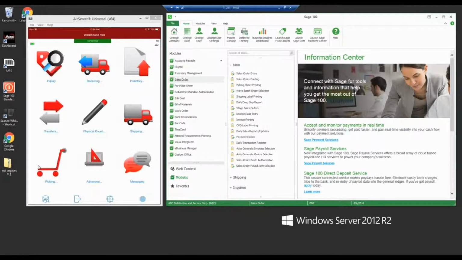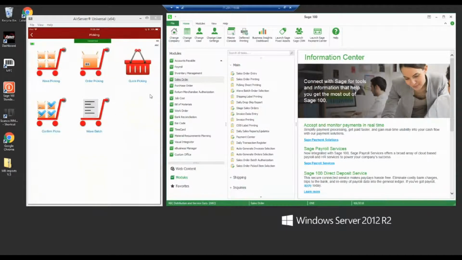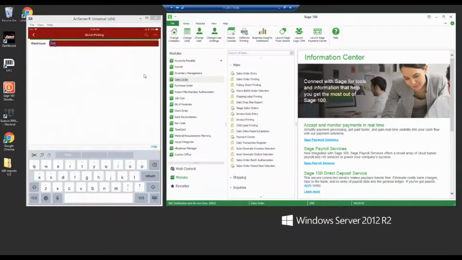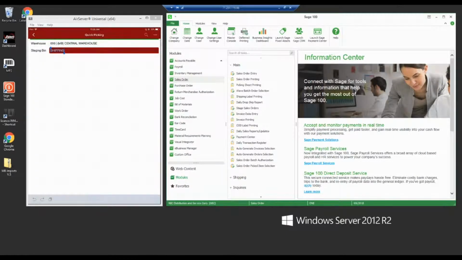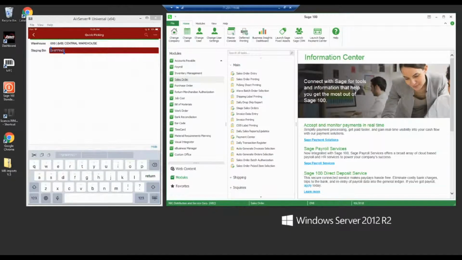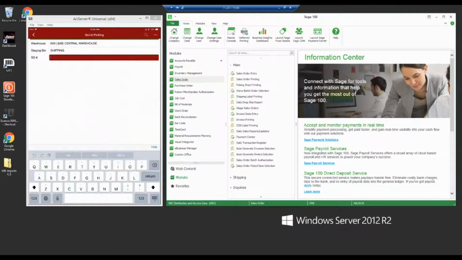I'm going to be using this picking icon, and I am going to be going into my quick pick option. The first prompt I will get is for my warehouse. I'm going to stay in my main warehouse today. And the next prompt in my multi-bin enabled system is going to ask me which bin I am going to be picking for. I have it defaulted to shipping because that's where I'm going to be staging my item. I'm going to choose my shipping bin.